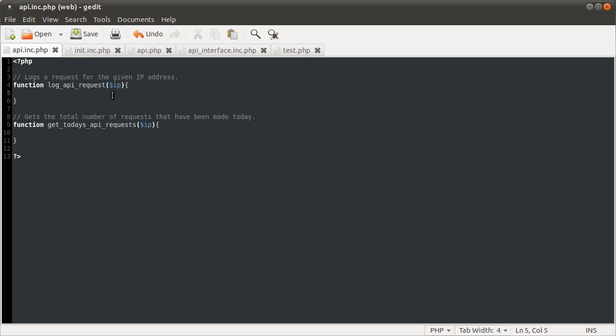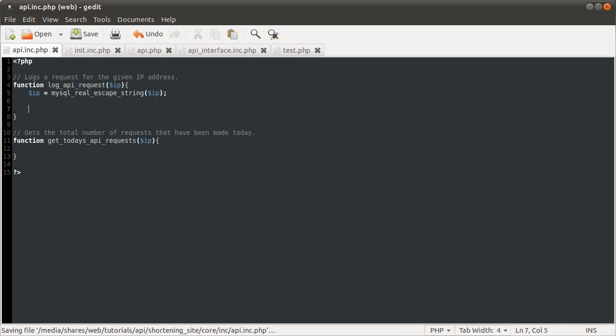Okay, so this function is by far the most complicated, so let's do that first. Well, the query. I'm actually going to do a basics video on the most complicated part of this query, the on duplicate key update syntax. But I'll explain that in a moment. So the IP address, first it needs to be escaped, because this comes from the user. Well, it could potentially come from the user anyway. So IP equals MySQL real escape string. I'm just going to escape the IP address, like so.